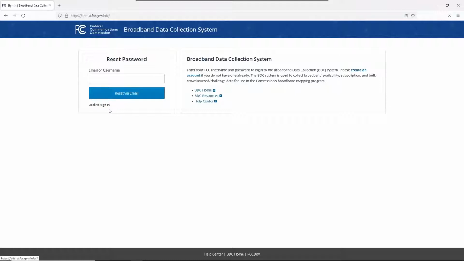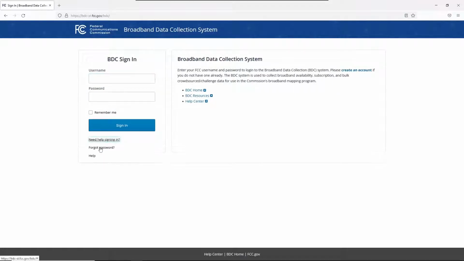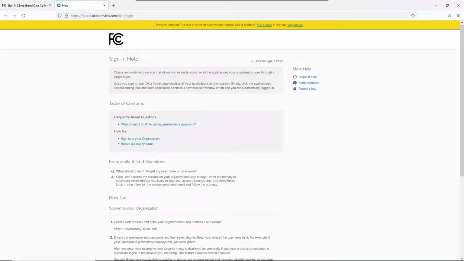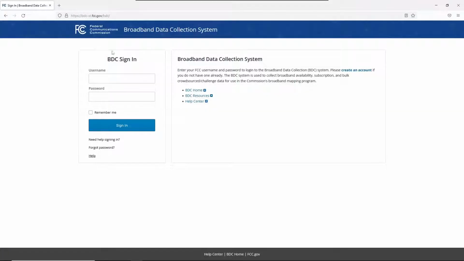If you still need assistance, click Help on the main login page, and this will take you to an external Okta page where you can find help with any additional sign-on questions you may have. Let's go back to the main sign-on page. Go ahead and log in with your username and password. You do have the option to check Remember Me, but it's not recommended for shared devices.